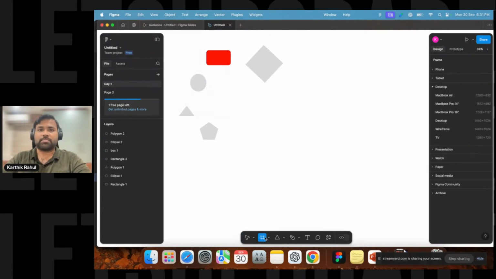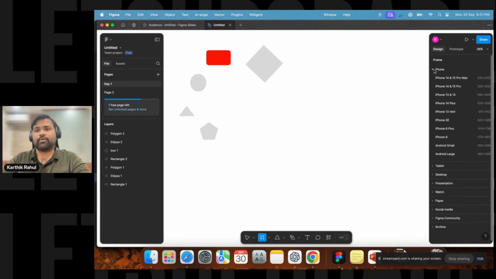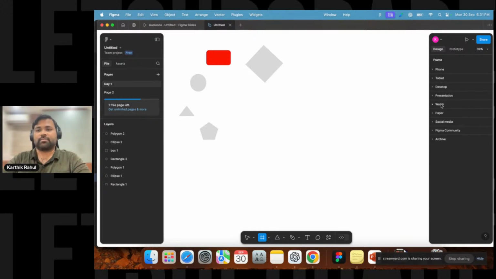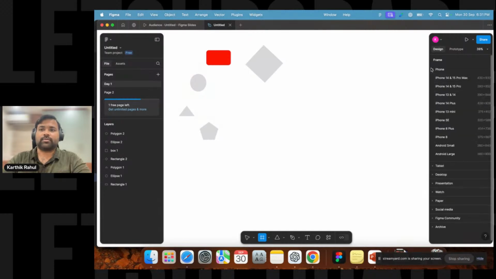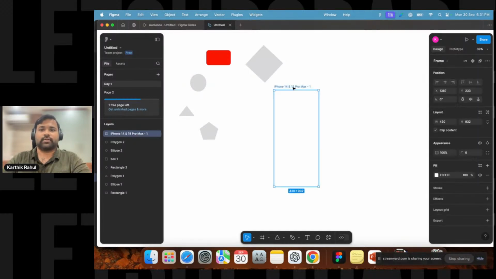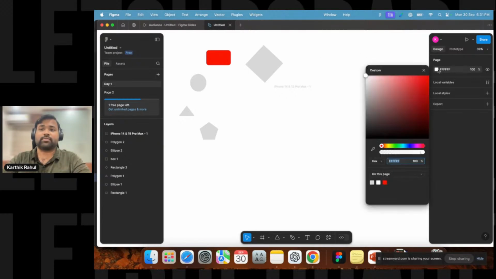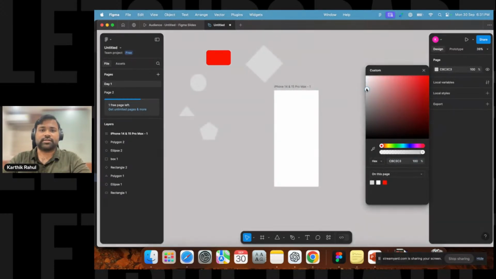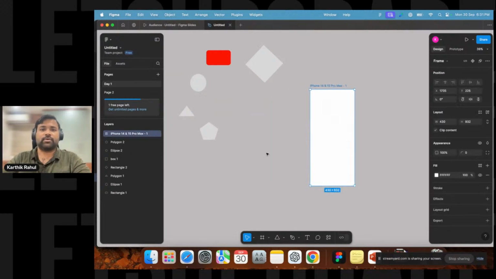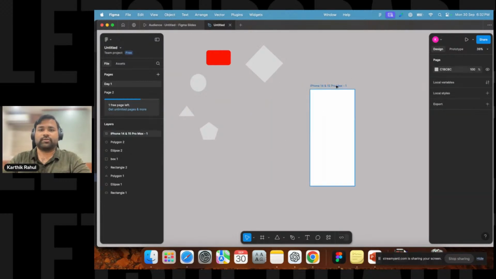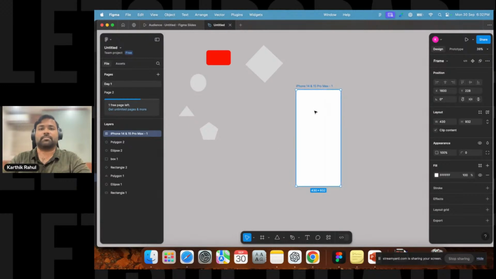This is the frame. Once you come to the frame here, you see an option called phone, tablet, desktop, watch, paper, and all other options as well. Suppose I click on phone, this is the phone. The canvas background color is prominent, so I'll just change it like this, a little bit darker so that I can see the mobile frame. Suppose this is the mobile application frame.